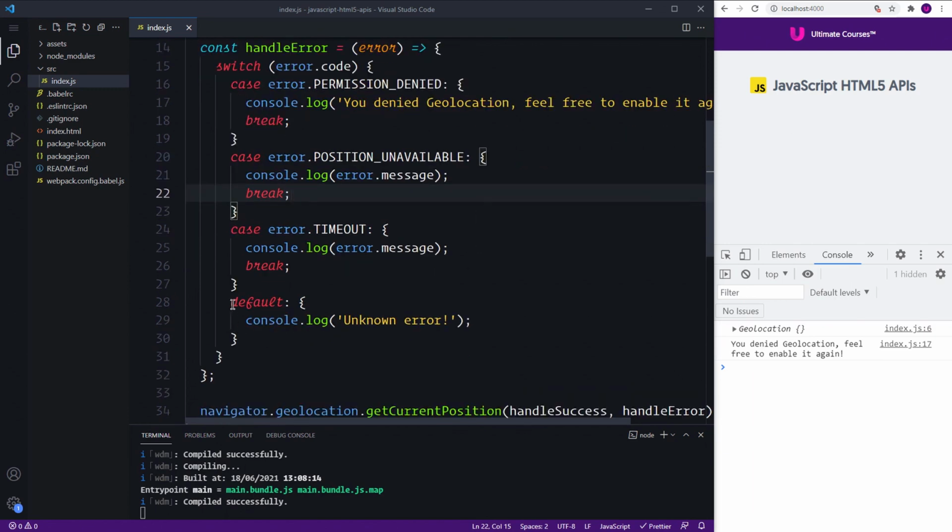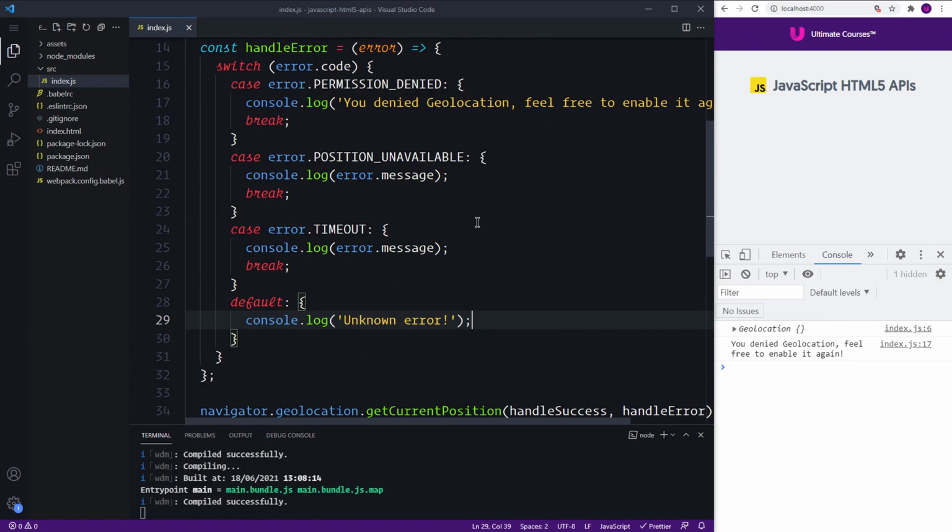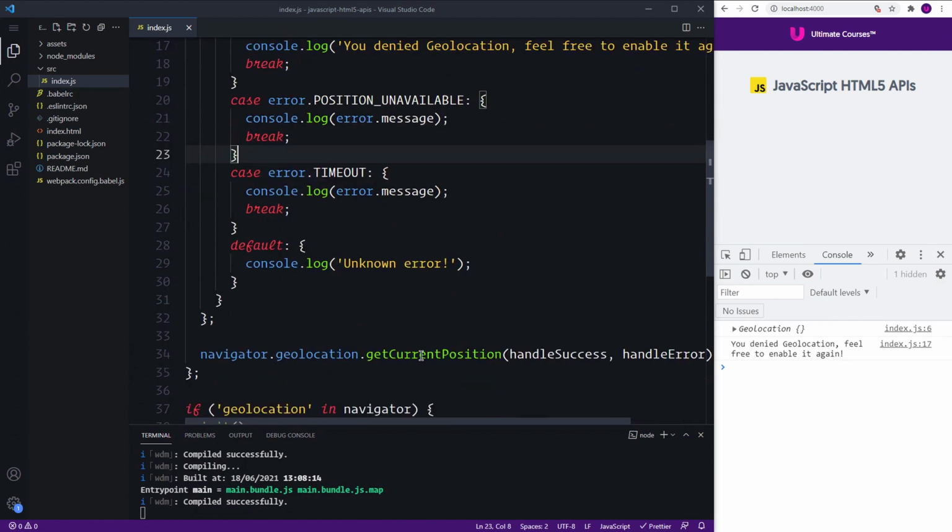If there is an error that we have no idea what it's about, we can then handle it as well and perhaps reload the page or do something similar. So that's a nice little dive into error handling. What we're going to look at in the next lesson is some advanced geolocation options that we can pass in to our get current position.